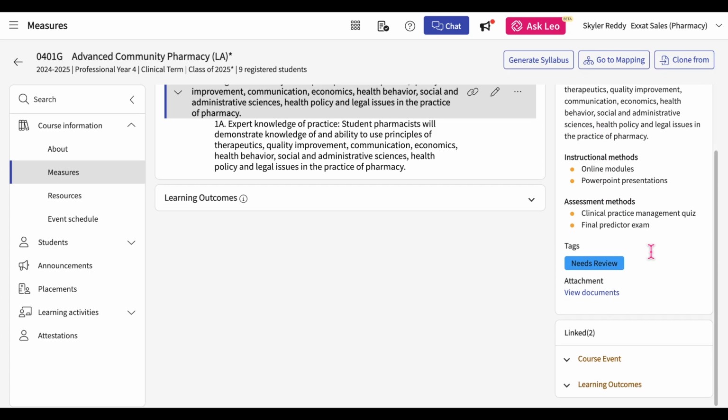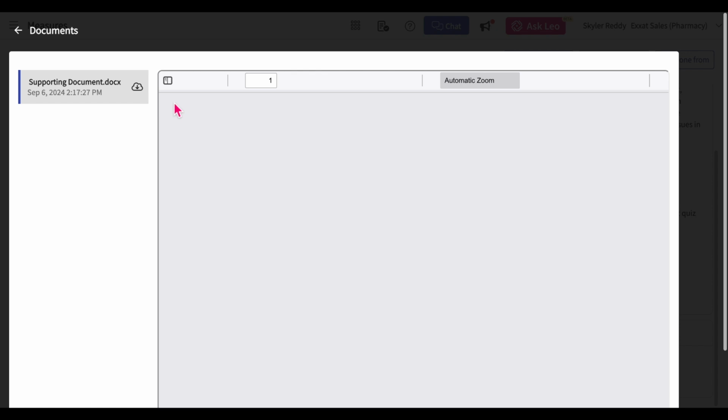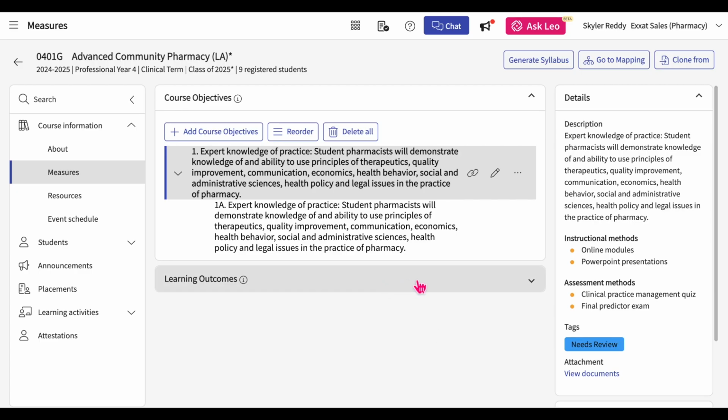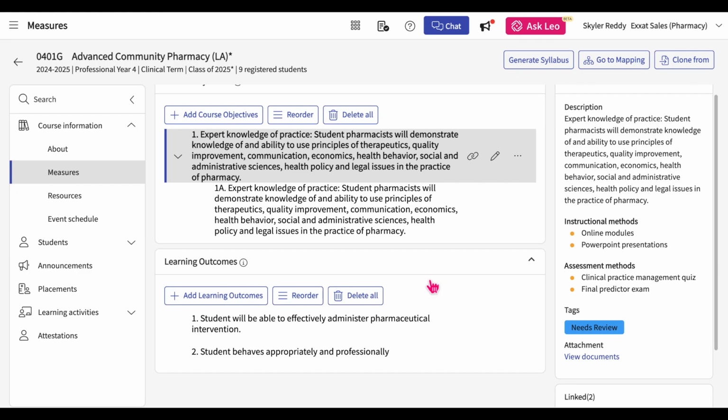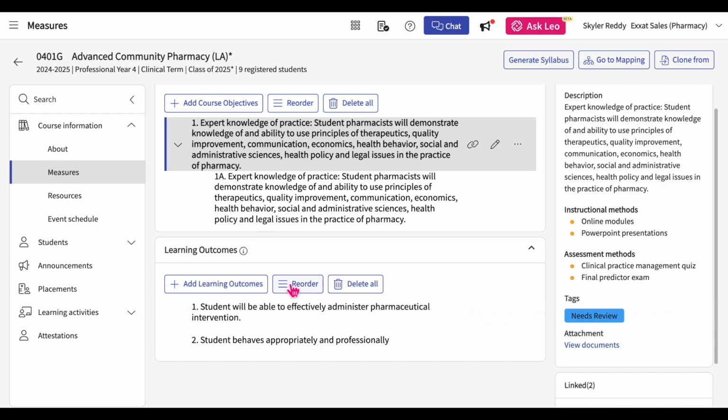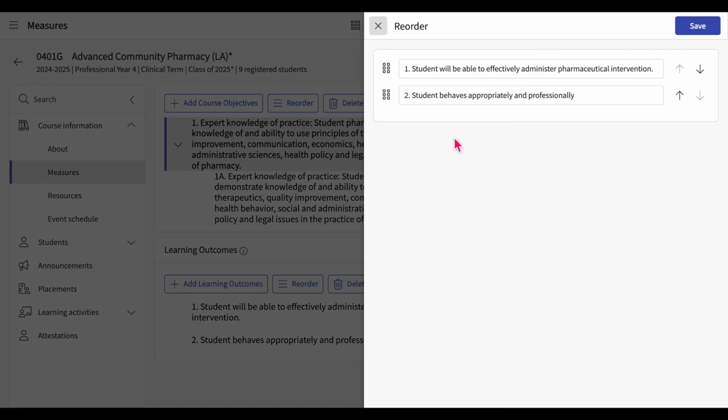You can view the assigned attributes, tags, related documents, and linked measures and events. Click on the View Document hyperlink to view the related document. If you would like to reorder the previously added course measures of a course measure category, click on the Reorder button for a measure category. You can then use the up and down arrows or drag and drop the measures to reorder them. Be sure to save once finished.